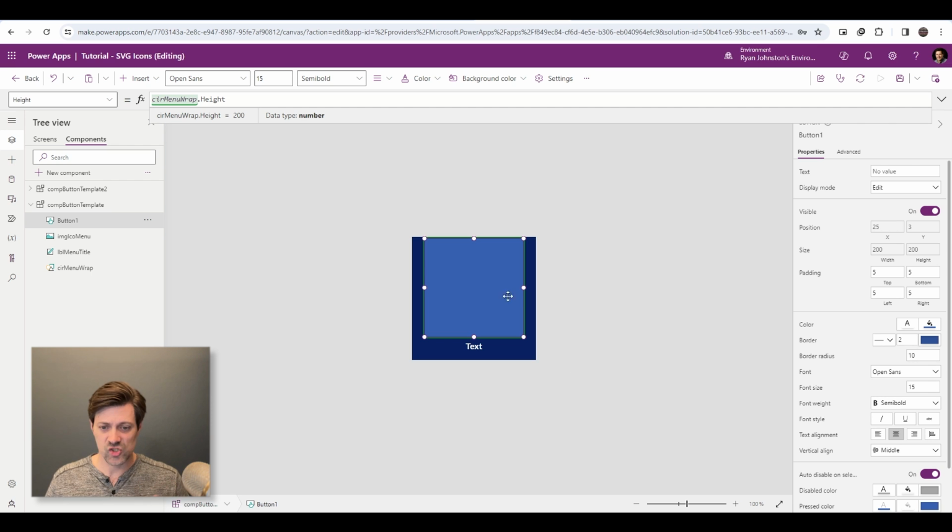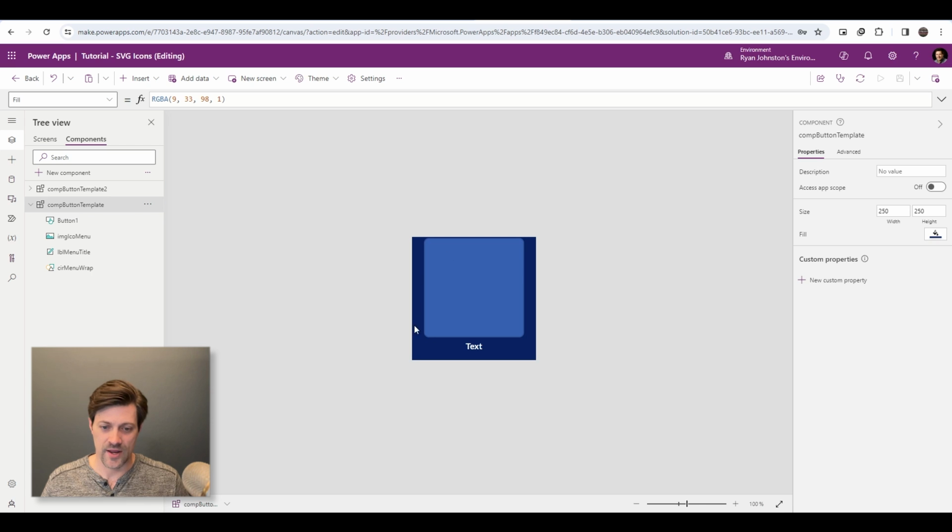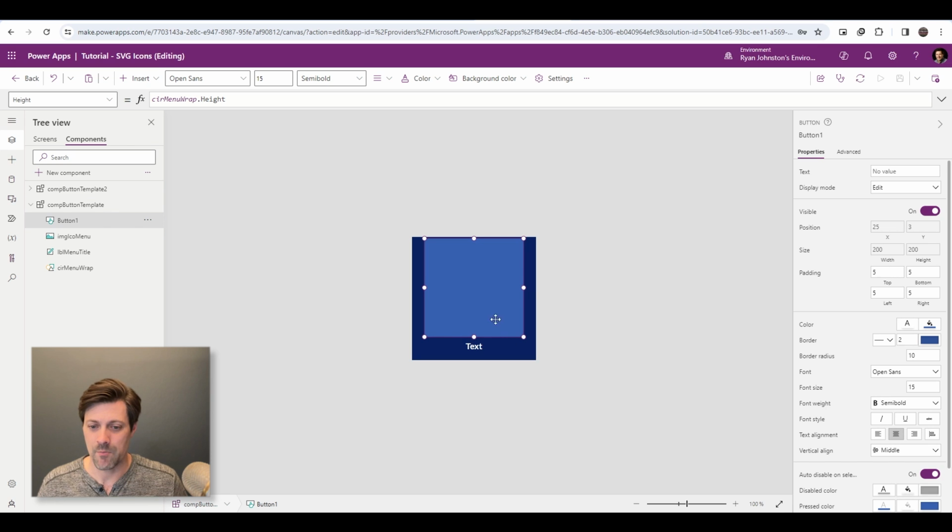So we have a circle behind it, and buttons are square, and there's no circle button control. So how do we make this thing into a circle? Well, notice that we've already got a nice little rounded corner on this button. If we just make that rounding big enough to go all the way to half the length of the sides, then we would actually end up with a circle. So let's see how that actually works here.